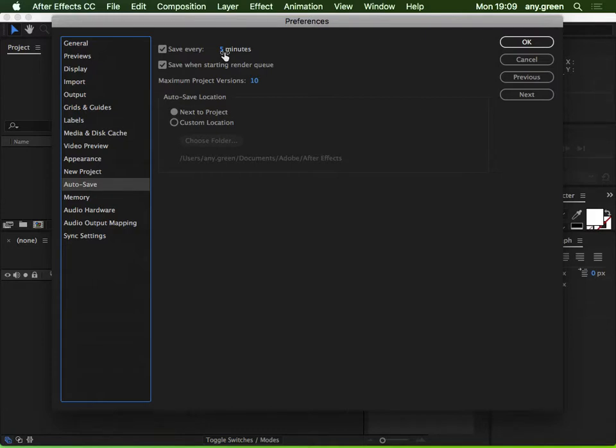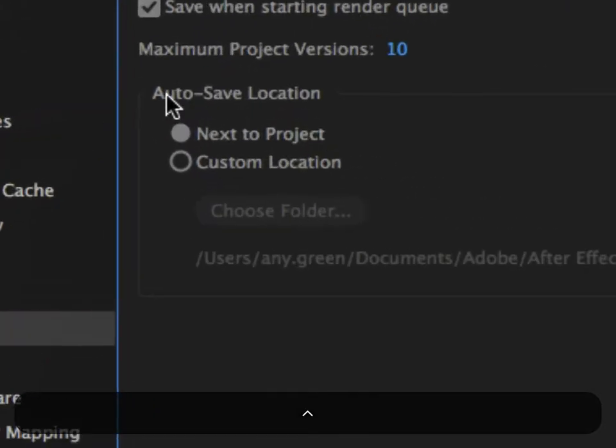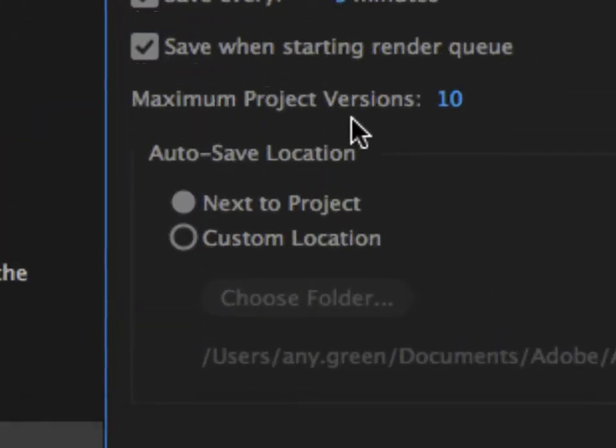And so on. So if After Effects crashes and you haven't saved in like 2 hours, you can be like, doesn't matter. I only missed 5 minutes or so. I go to the After Effects save folder and copy it from there. How many files are allowed in there per project is defined here. So maximum project versions. If you set it to 10, After Effects saves 10 versions. If it would then save the 11th, it first deletes the first one and then saves the 11th.